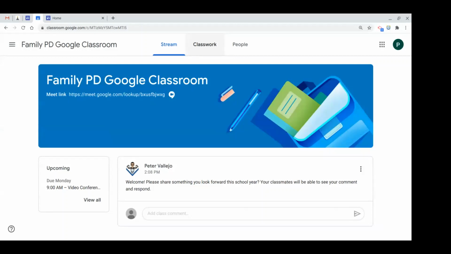Once the student clicks on a class, they will go to the stream. You'll see a title for the class and some type of image. Most teachers will have a Meet link available. This is a link for video conferencing. So you can access video conferencing from this link as well as on the classwork page. I'll scroll down on the left.